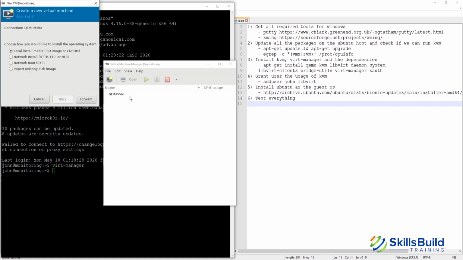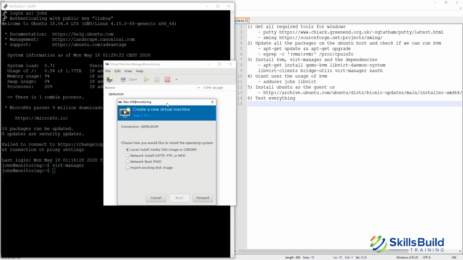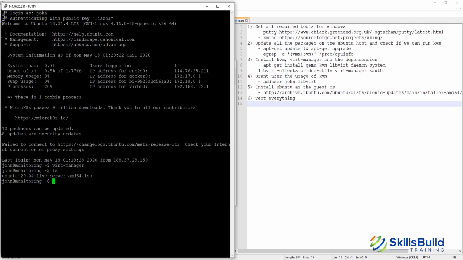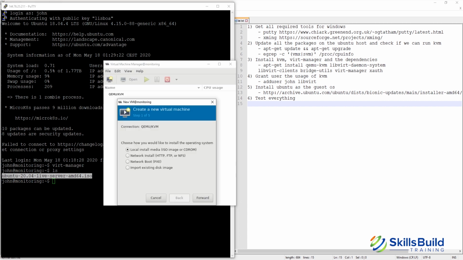As you may see, it's not that fast as if you were using your actual physical device to work with this. So keep calm. Okay, so first thing that it's asking us is the type of the device from where we're installing the operating system. There are different ways. We can use network boot, we can use network install, or import something that already exists. But in this case, we want to use an ISO image. That thing, let me just show you, this one that we just downloaded from Canonical. So we choose local install media, ISO image.